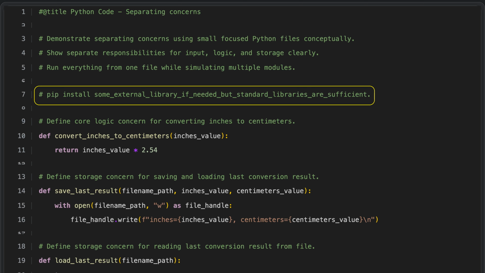This line is simply a placeholder comment explaining that external libraries could be installed with a package manager if needed. In the current code, only standard libraries are used, so no extra installation is required. The comment mainly serves as a reminder for future development or for adapting the code to more complex situations where additional dependencies might become necessary.